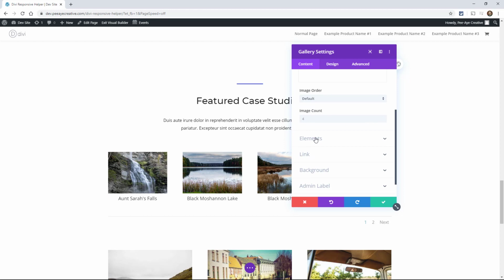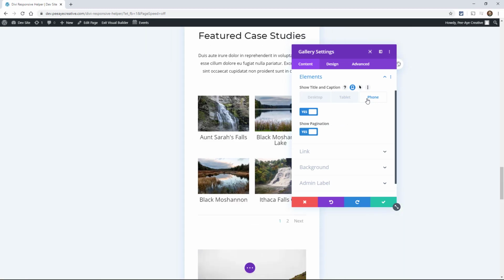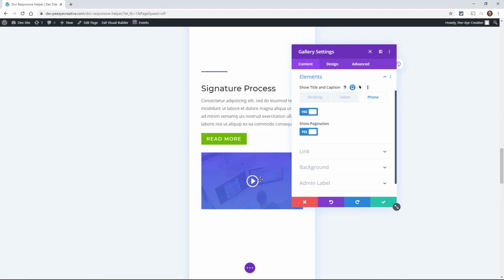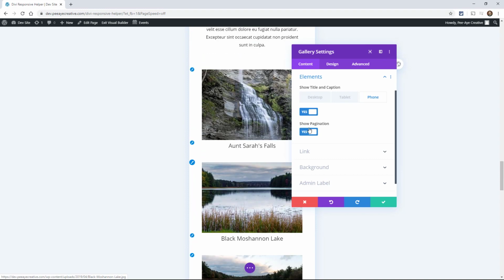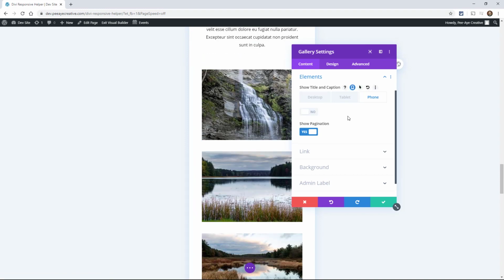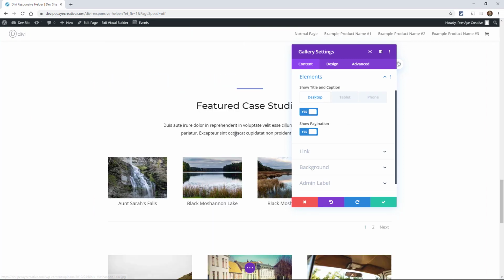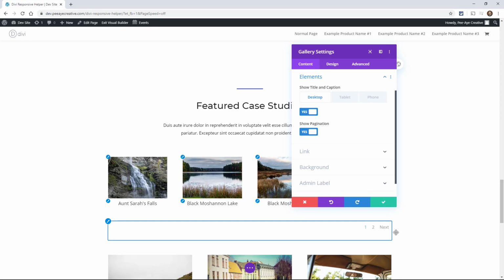If you go under elements, here you can choose to show the title and caption, and you can actually choose that per device. So by default it's on. If we say on mobile we don't really like it and we just want to take it off, you can just turn that off for there, and then when you switch back it'll be showing again. Okay, and also with the pagination, which is right here, you can turn that off on those devices.